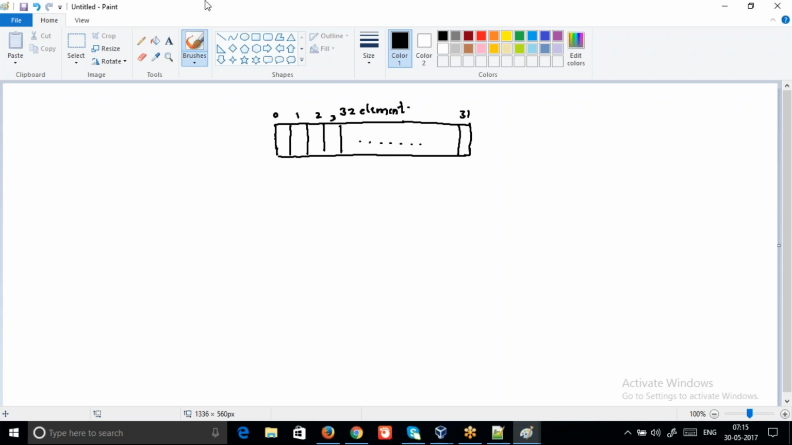Here is a question: what is the difference between array and vector? We'll see that once we understand the implementation of the vector, and the difference will be clear. This is not the end of the vector. Initially, memory for 32 elements will be allocated to store the elements of the vector.